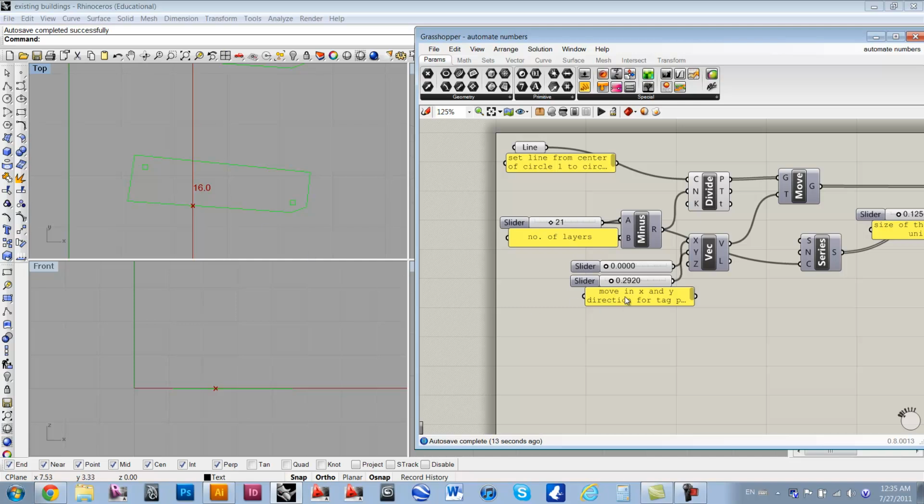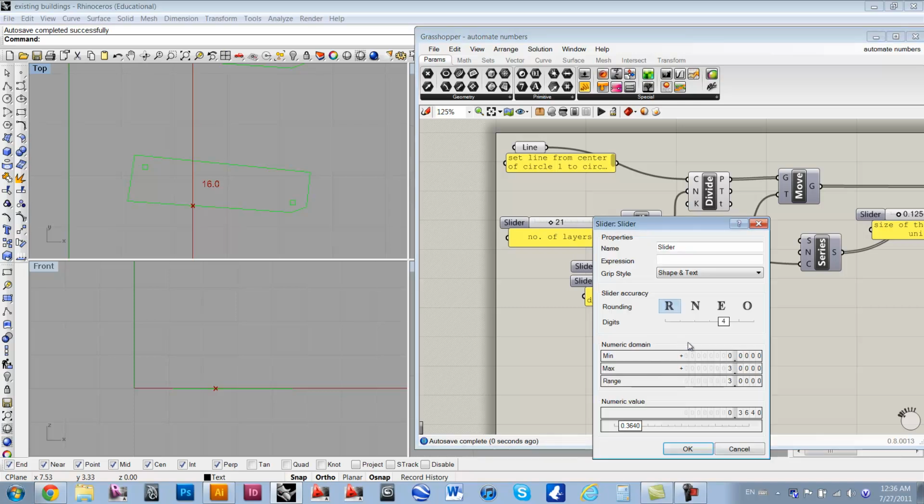If for any reason your labels appear outside of your contour, there are a pair of sliders at the bottom that you can use to adjust the placement of your label up and down and left and right. If for any reason you need to move your label further than those sliders will allow, you can right click and select Edit, and you can change the minimum and maximum numeric domains.